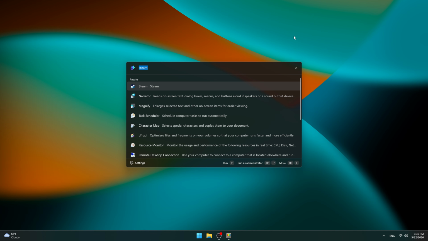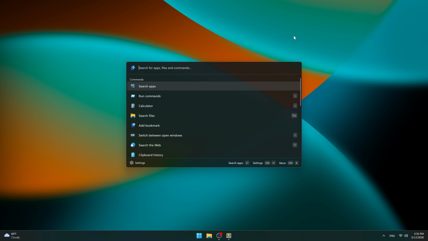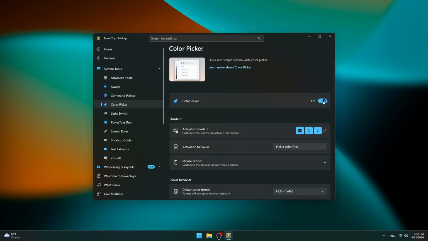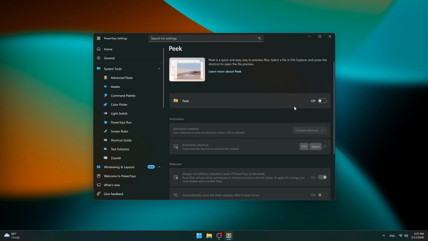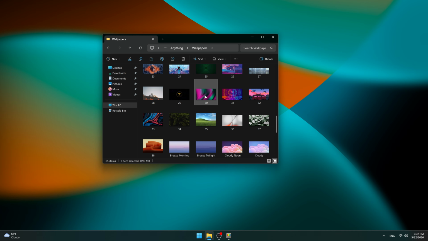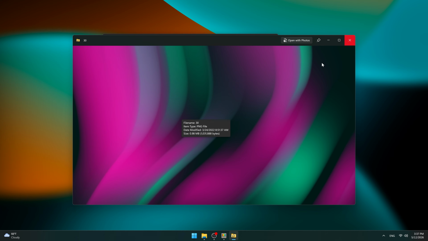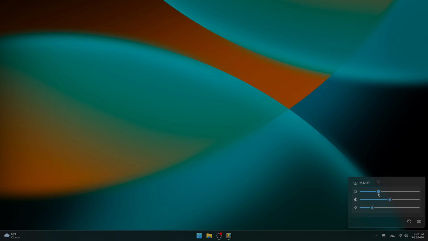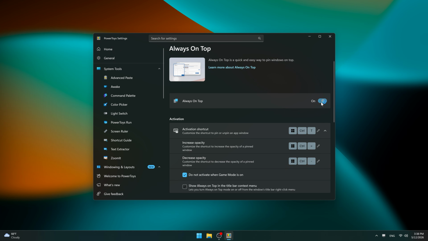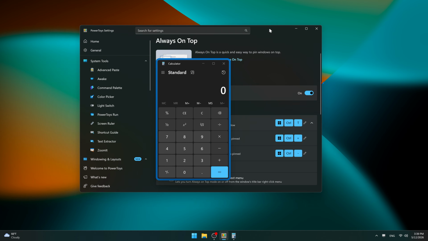It can launch apps instantly, find files, solve math, and run system commands. Color Picker lets you quickly copy a color code from any pixel on your screen. Peek, a great alternative to Quick Look. Fast preview of any file with Control plus space. Power Display makes it easy to adjust your monitor brightness, contrast and volume right from Windows. And always on top, pins any window above all others.